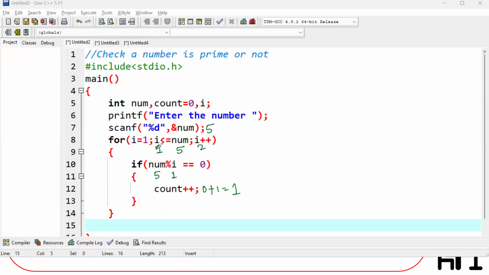So again the condition will be checked. So 2 less than equal to 5. True. Again enter. Check the if condition. 5 modulus 2 equal to 0. False, because 5 modulus 2 is 1. So it will never enter to the if block. It will directly go to the increment section. So 3. 3 less than equal to 5. True. Again enter. 5 modulus 3 equal to 0. False, because 5 modulus 3 is 2. So it will never enter to the if block. It will go to the increment section.